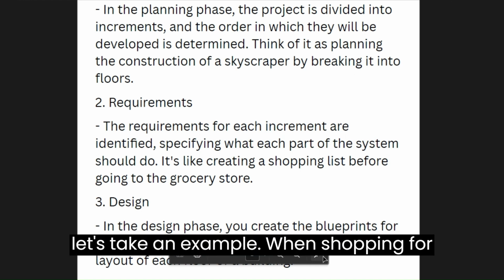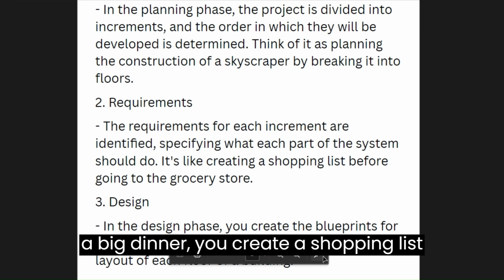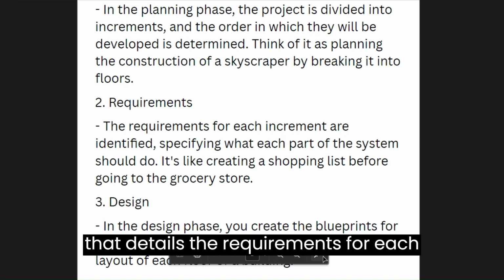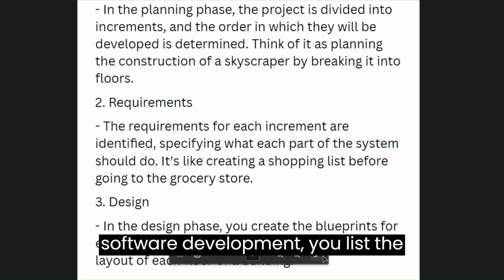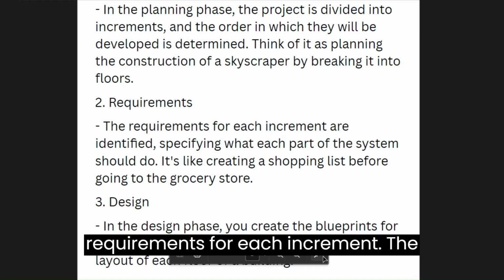So now let's take an example. When shopping for a big dinner, you create a shopping list that details the requirements for each dish you plan to cook. Similarly, in software development, you list the requirements for each increment.